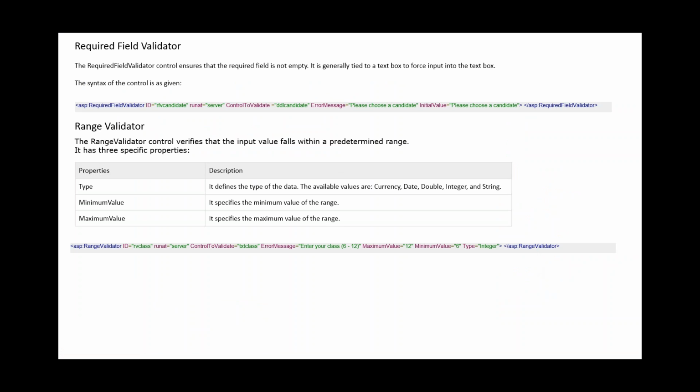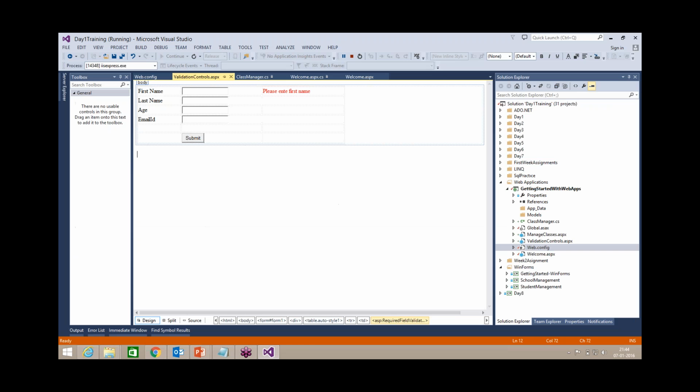Okay, so next is range validator. A range validator defines from what value to what value the input should be. You can define types: date type, currency type, double, integer, and string values. So from which value to which value the user input should be, you can define using range validator. Okay, we will see that one.